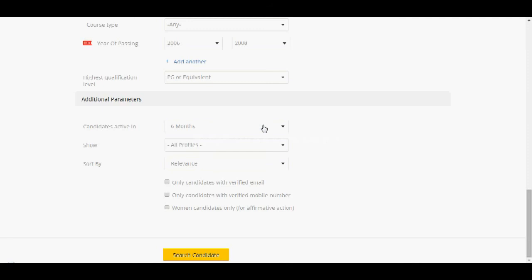Now by default, show has all profiles. The other option is new profiles. It is a factor which says show me all profiles which are active in the last 6 months, or show me new profiles which are active in the last 6 months, which means this will only give me candidates who have registered in the last 6 months, right? Who were not a part of the database 6 months ago, and only new or fresh profiles. I'll keep this at all profiles for now. And sorting has two options, relevance and freshness.